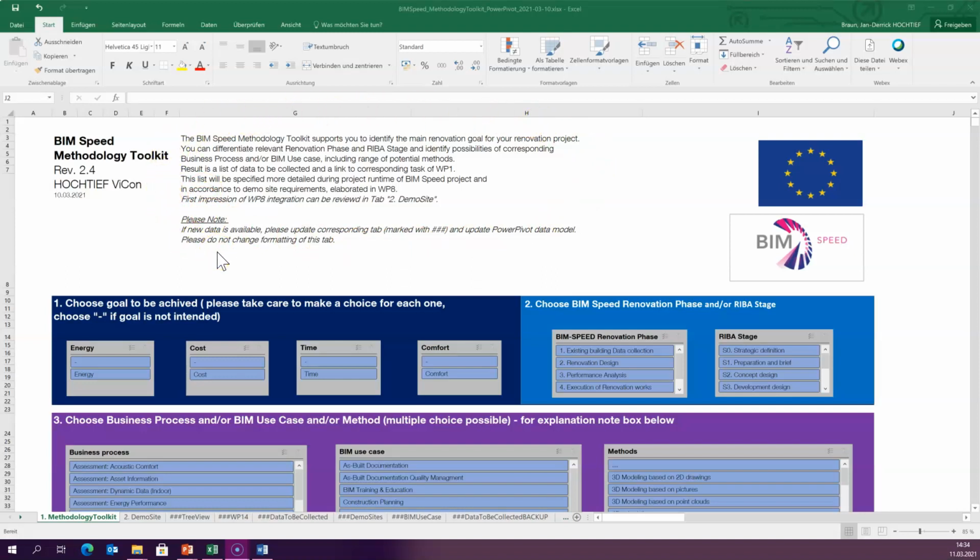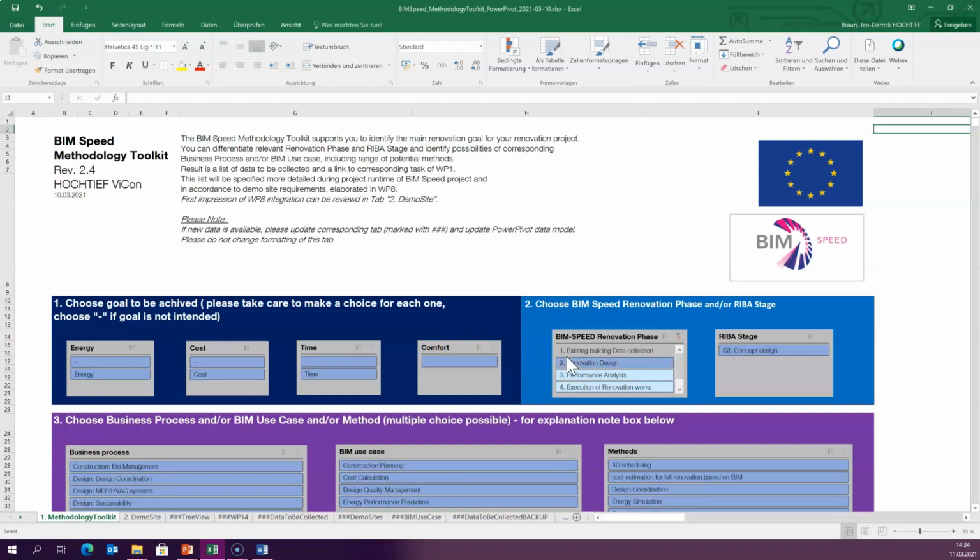Let's start with choosing the cost factor as our main objective. By clicking on Costs, the filter will be activated and all other options will be reduced to just show which items will address the costs factor. As another filter, we choose Renovation Design as our relevant BIM-Speed renovation phase. Again, all items which are not focusing on renovation design will fall apart.